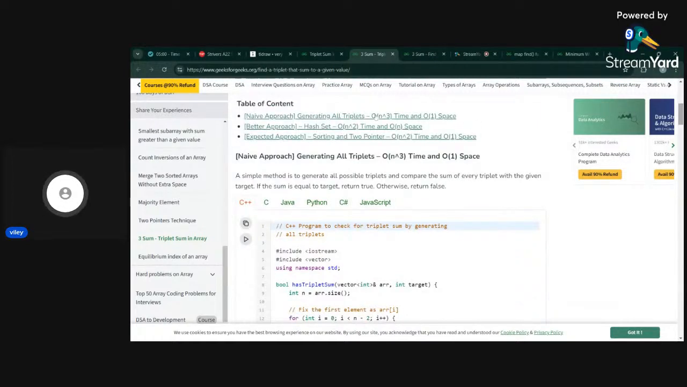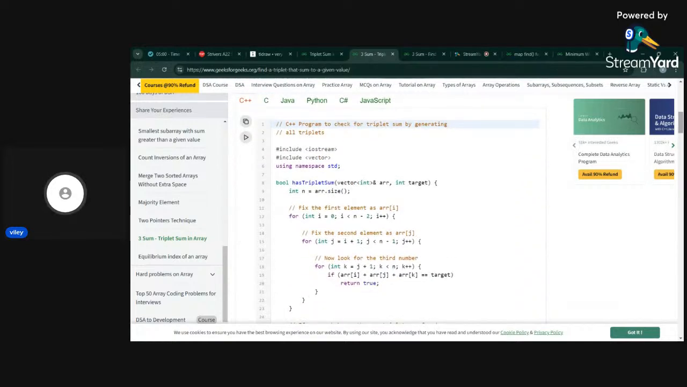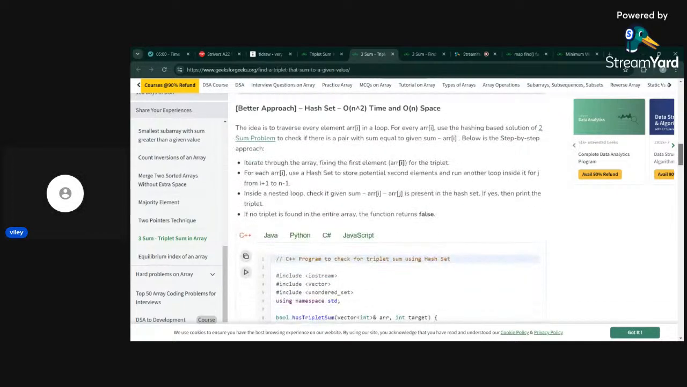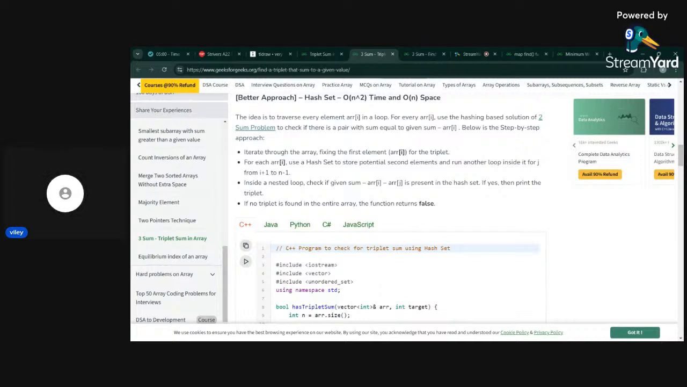Obviously, the naive approach is to calculate the triplets, which is big O of n cube time and big O of 1 space, using three nested for loops: i is 0, j is i plus 1, and k is j plus 1. Simple naive approach using big O of n cube. The better approach is a hash set. The idea is to traverse every element in a loop. For every array[i], use the hashing based solution of the two sum problem to check if there is a pair with sum equal to the given sum minus array[i].